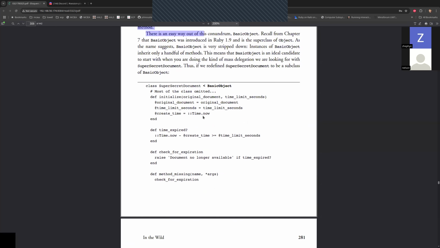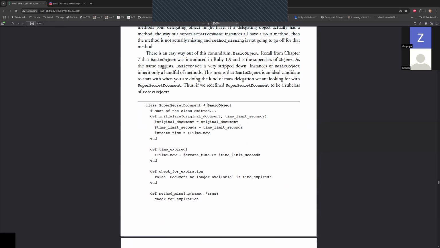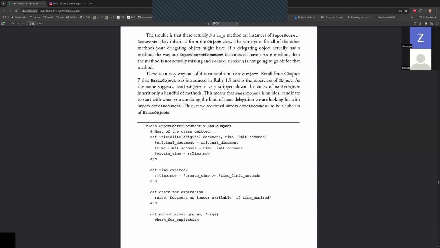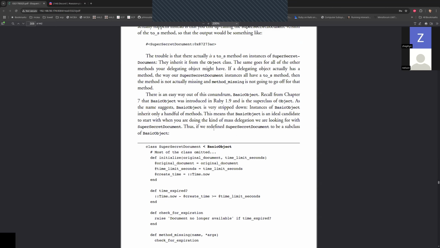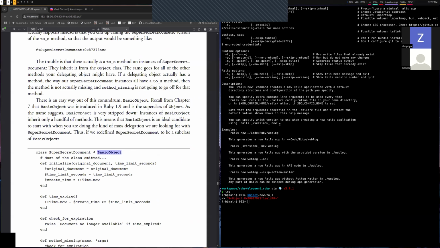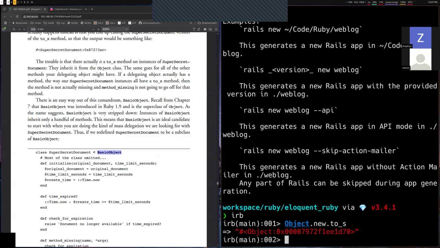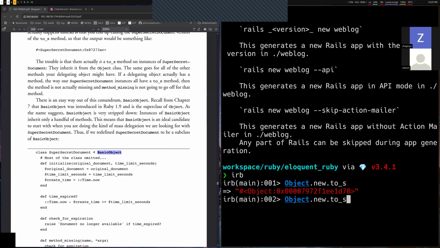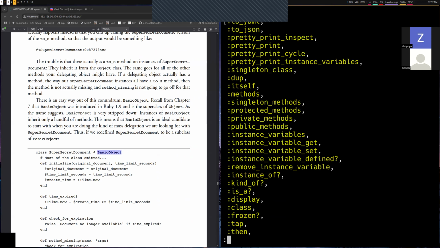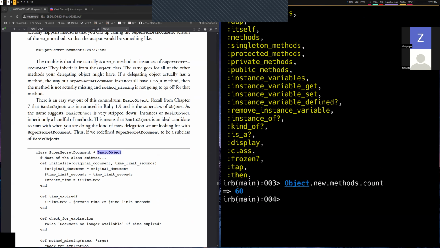So instead of implicitly inheriting from Object, we're going to explicitly inherit from BasicObject, because BasicObject doesn't have as many methods as Object does. So let's just check. Object.new.methods has a bunch of methods here. Let's count them. 60 methods come from Object.